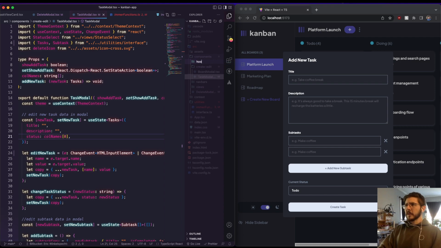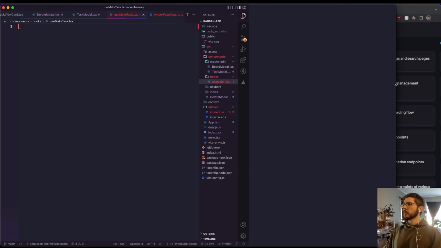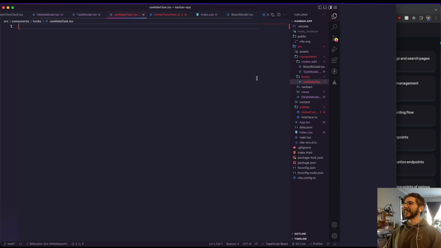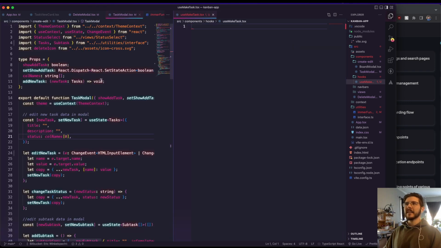So we'll make a hooks folder, and in our hooks folder we'll make a new file, and we're going to call this useMakeTask, I guess. And I'm going to expand this out so we've got a lot more room to work with. That's the lag, that's the screen recorder lag. Wonderful. All right, so we've got useMakeTask over here, which right now has nothing in it, and then our task modal over here.